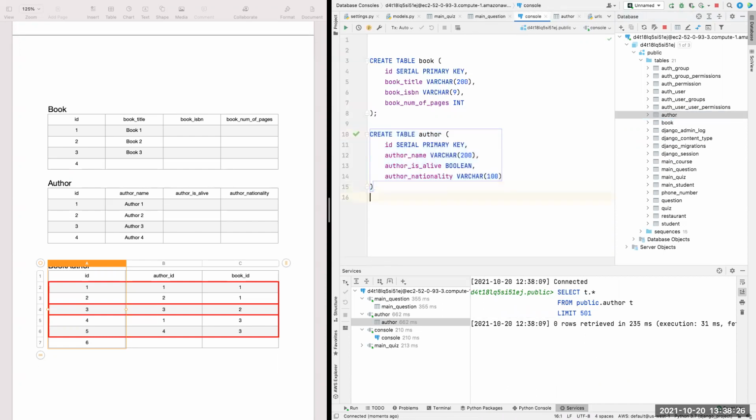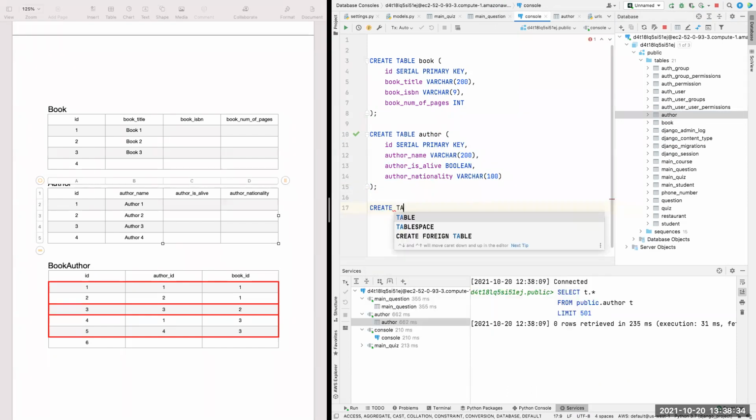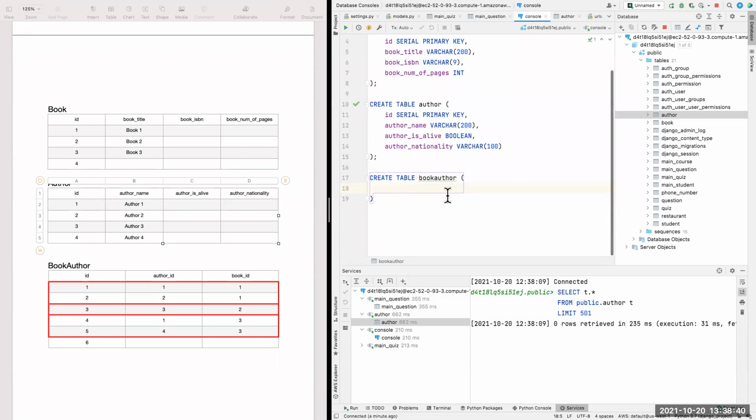Okay, so let's create this bridge table, and I'm going to call it book author. Why not? So I'm going to say create table book author. And of course you can have an underscore here. That's perfectly fine if you want. And what do we have? We have, of course, ID, and that's going to be serial. That's going to be primary key.